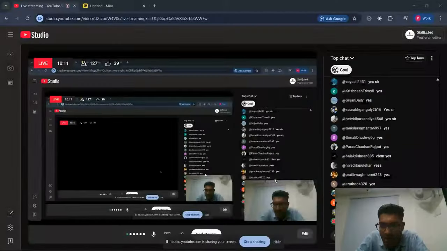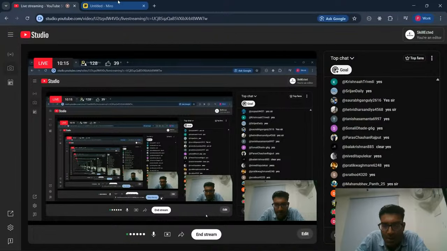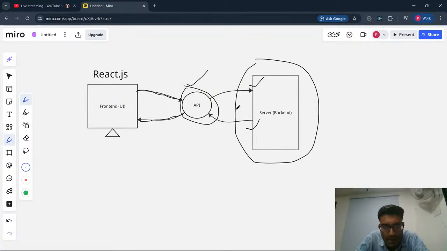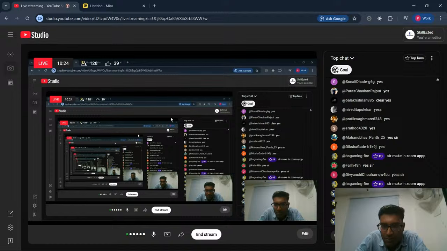I hope everyone got the objective of today's session, what we are going to build today. We are going to create a React UI, call some ready-made APIs, and fetch the data from the server to display it on our application. So this is our basic architecture. Now we have to create a React app.